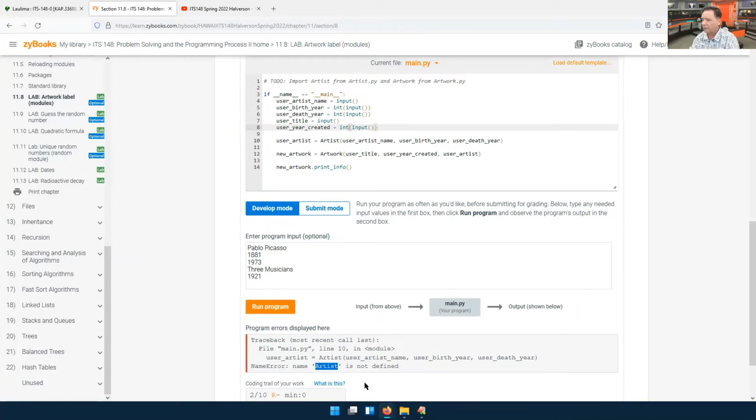So inside main.py on line 10, which is here, it was trying to execute this thing. And there was a naming error. That was the exception that was raised. This is not defined. This is not defined. Oh, it's because we didn't even import anything. Okay, so let's import them.